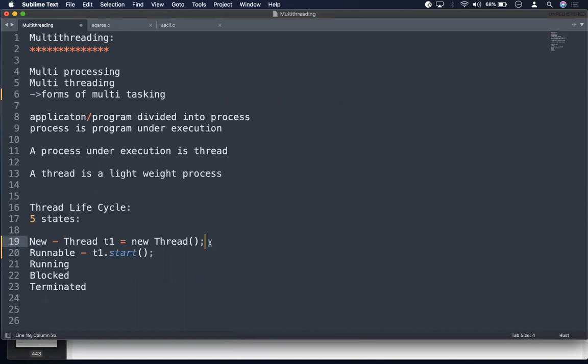The new state means the thread is created. We have different approaches to create a thread. Of course, I can create a thread T1 = new Thread, because Thread is straightaway a class available in the lang package. I can create it like this. And when I say T1.start, it is in a runnable state. That means runnable, or we can also say ready state. The thread is ready for execution.